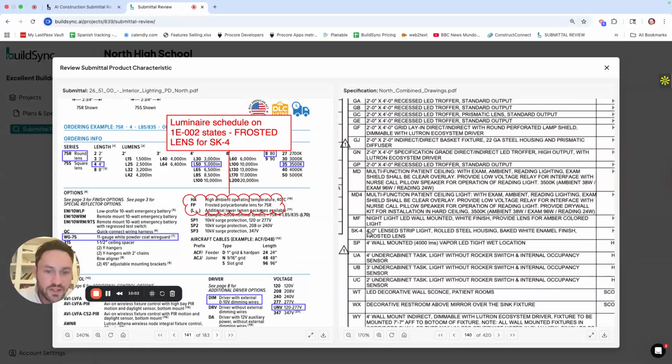SK4, there we go. So we found SK4 and we have found that the frosted lens specifically was called out, and we can see correspondingly that it wasn't selected on the submittal itself. So that's why BuildSync has failed it.